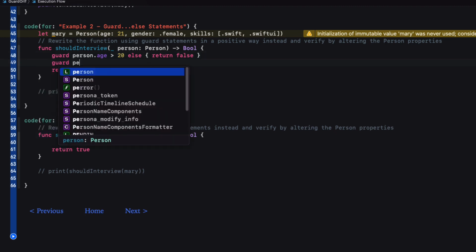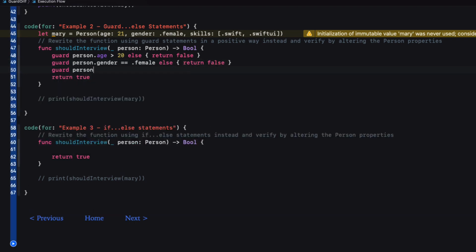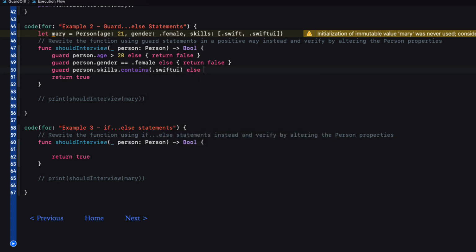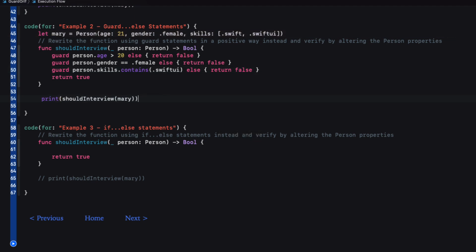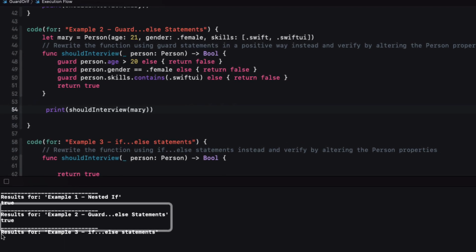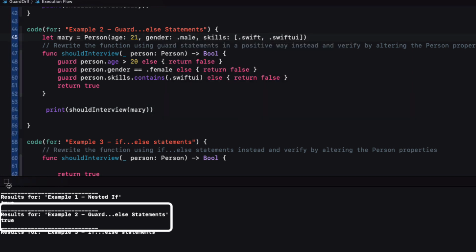Let's do the same for the other two criteria. We'll return false with each of the else clauses. Now, if we successfully made it this far, our person must be a match, so we can return true. So let's test. And indeed, Mary should be interviewed. If we change one or more of the criteria, we can evaluate again.